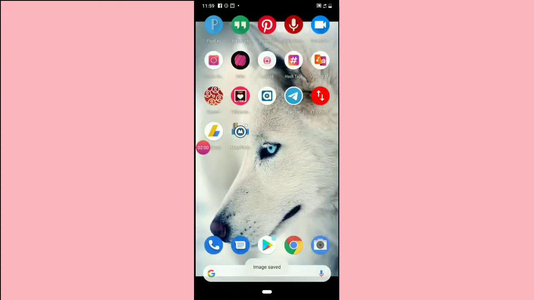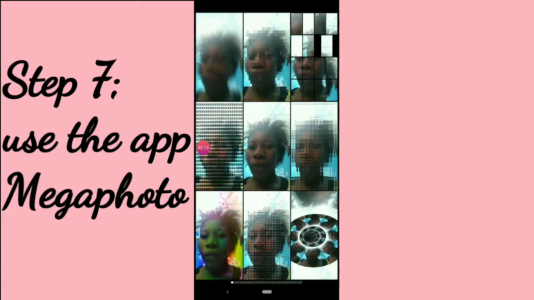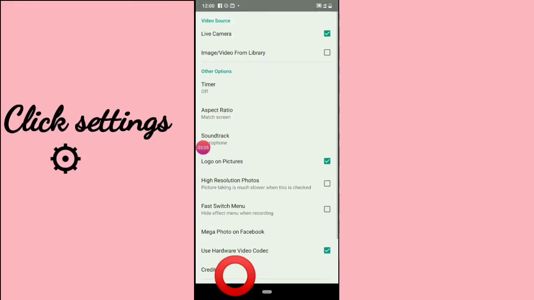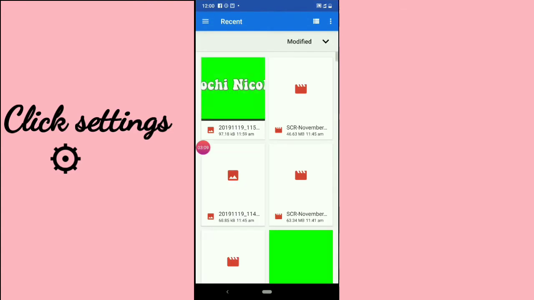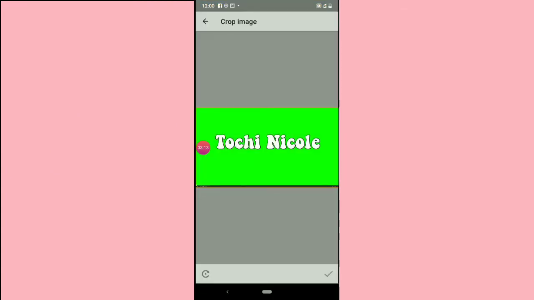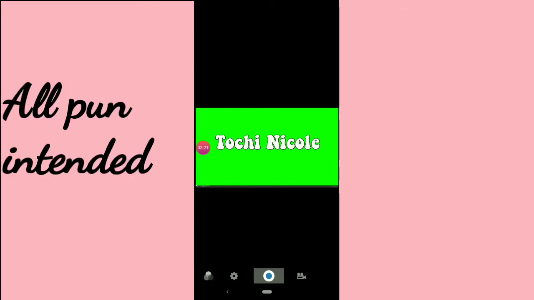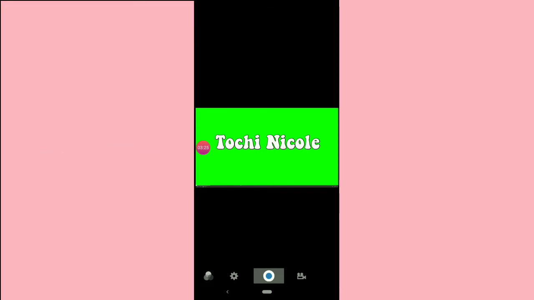So the next step is you go to your Megaphoto. Do not mind how I look. When you go to your Megaphoto, pick the middle box. Then from there you go to your settings, image, video from library, pick the image you just edited. You can crop it if you want. If you don't want, don't do anything. You pick it, then you go to the extreme end. I don't know what that thing is called. It didn't come with the label, hence I do not know what it's called.